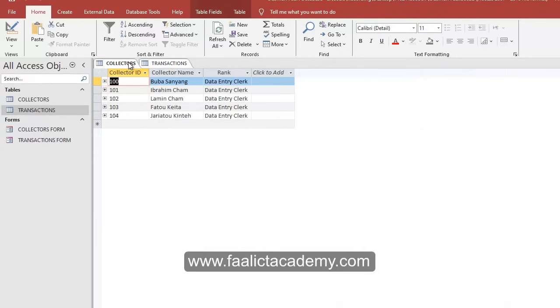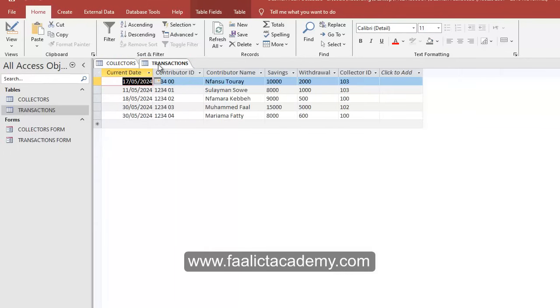Now let me show you what I did here. Because there is a relationship, we're going to have these plus signs. Now we have collector IDs 100, 101, 102, 103, 104. Remember, this is a primary key here in the collectors table, so it will not allow duplication. That means 100, 101, they cannot be repeated in this field. But if you go to the transactions table where you have collector ID, as you can see, 103 appeared 2 times, 100 also appeared 2 times.